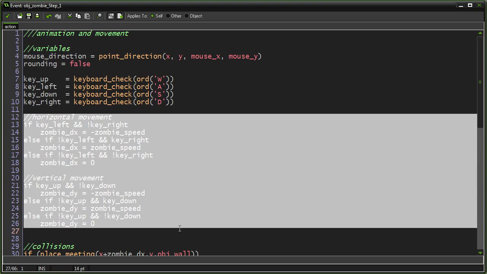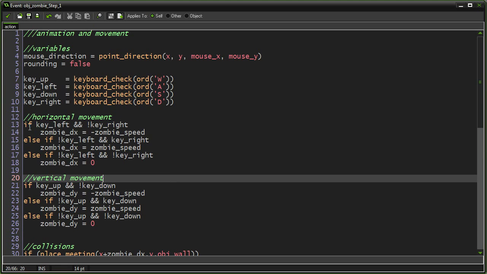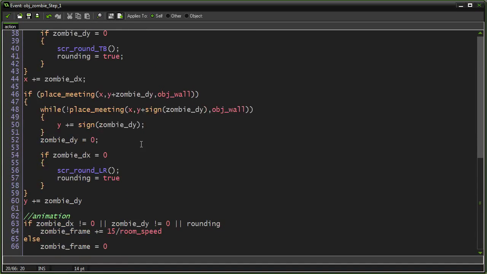And the movement stuff really is just the WASD. So this is the block of it right here. It's just this not even that complicated if statement. Three if statements, that's it. And you're good to go.